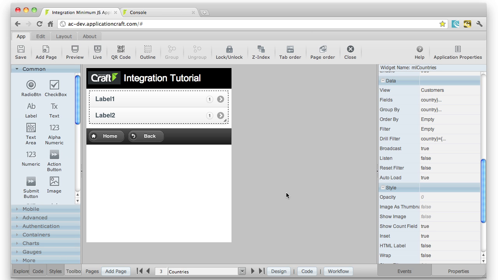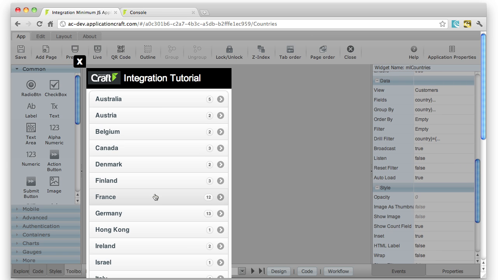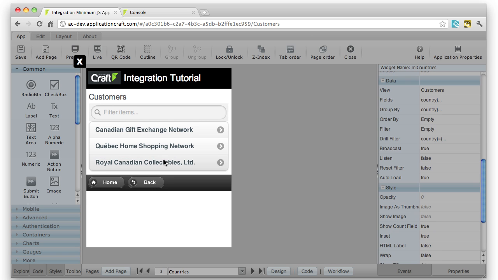And the other thing that you might want to look at quickly is how we do JavaScript based drill down. And in fact, in this particular app, when I'm on that next page, let's just preview it here. So this is the automated drill down. Click on Canada. Now this next step is actually doing a manual drill down using JavaScript.